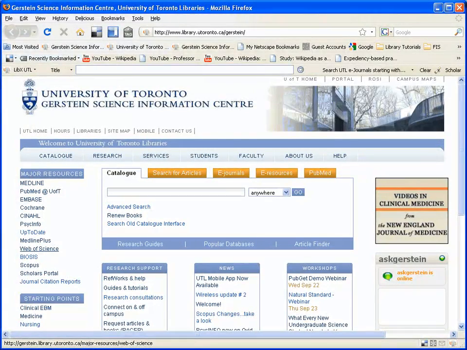This video shows you how to use the Web of Science database in order to find journal articles. You can get to the Web of Science database from the Gerstein Science Information Center webpage, and the Gerstein Science Information Center is the science and biology library for the University of Toronto. So the Web of Science is a large database which indexes thousands of journals across all the disciplines of science, from agriculture through biology all the way to zoology.